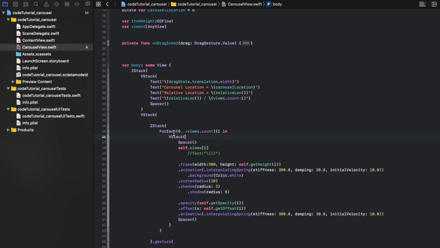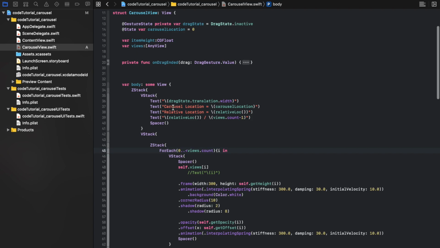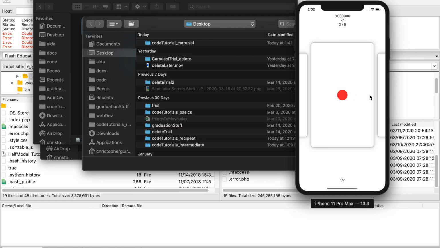And within, I put a for each loop. That for each loop loops through all the views that we feed into the carousel view. Okay, that is this variable right here. Right now it has no value, but when you actually use an instance of carousel view, you have to feed it a set of views. Okay, so what it does is for each view that you feed it, it goes through and it displays. First, it creates a VStack. Inside that VStack is a spacer on top and a spacer on bottom, and in between is the view that you fed it. Okay. That view, I gave it a width of 300, which is essentially this size, okay?